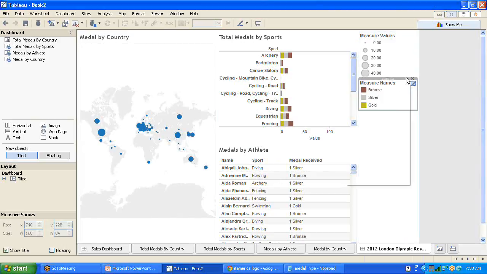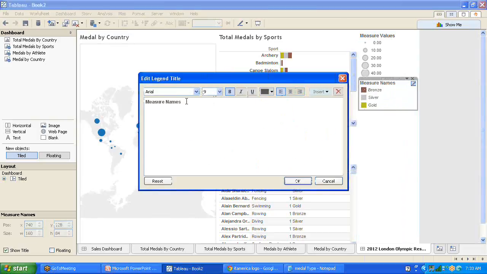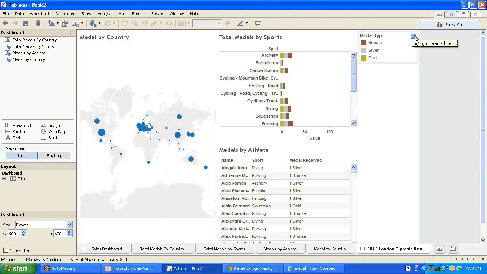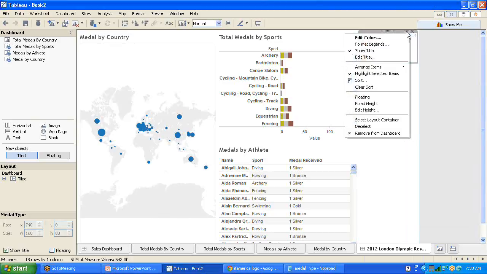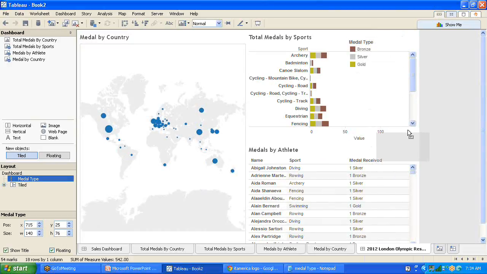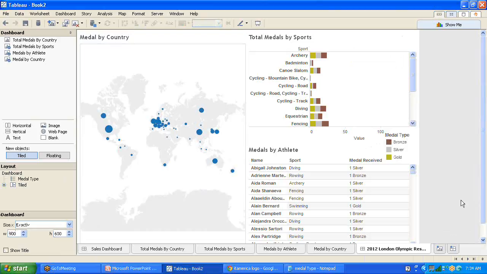Okay, so here let me go here and say edit title. So this one is nothing but medal type, right? Medal type. So we have medal type, and this measure value we don't need, so let me take it out. Okay, and then what we can do is make this floating so that we can place it anywhere we want. Let me place it here. Alright, so we have total medal by sports, medal by athletes, and medal by country, and then we created this dashboard. So the very important thing now is to control it through action script.